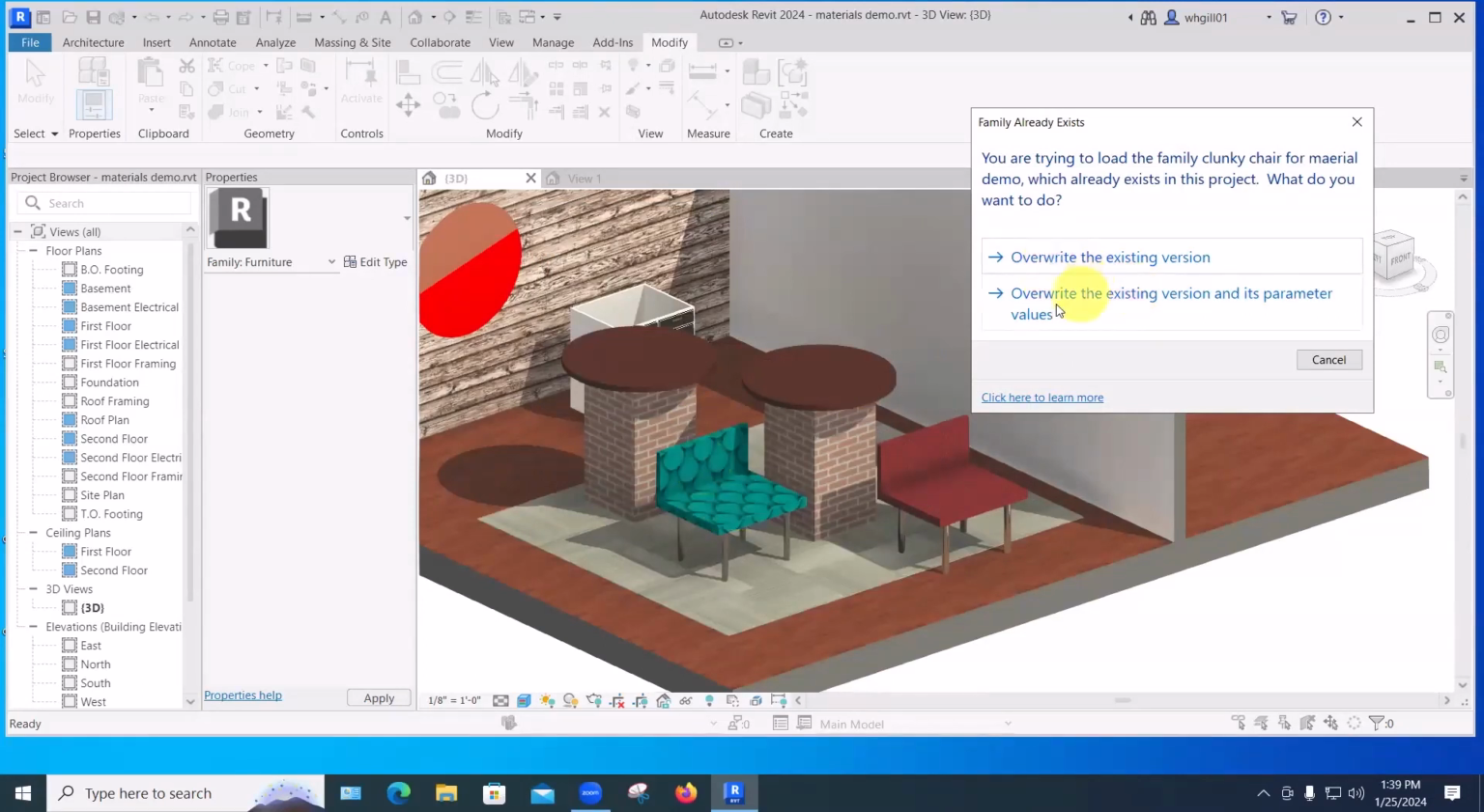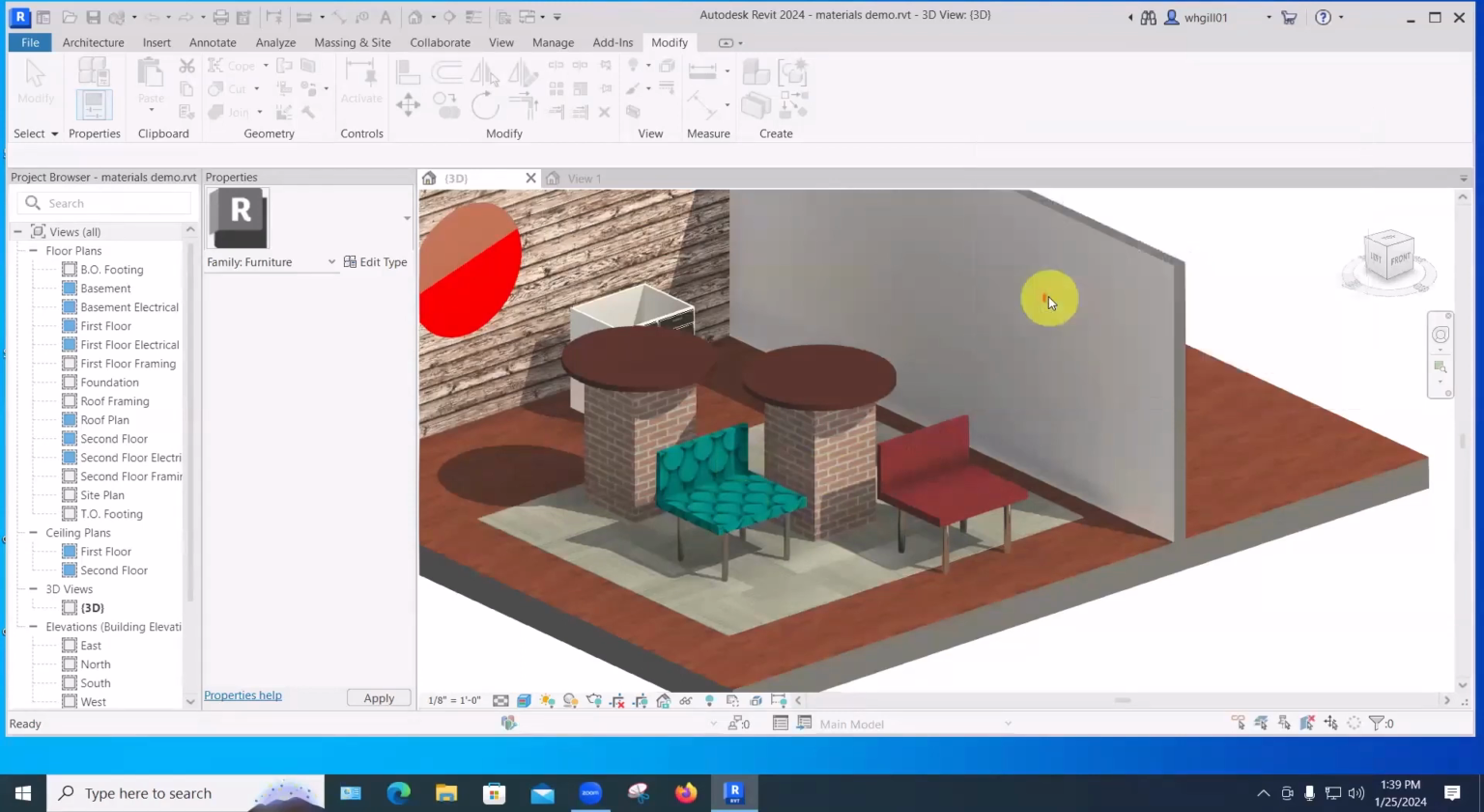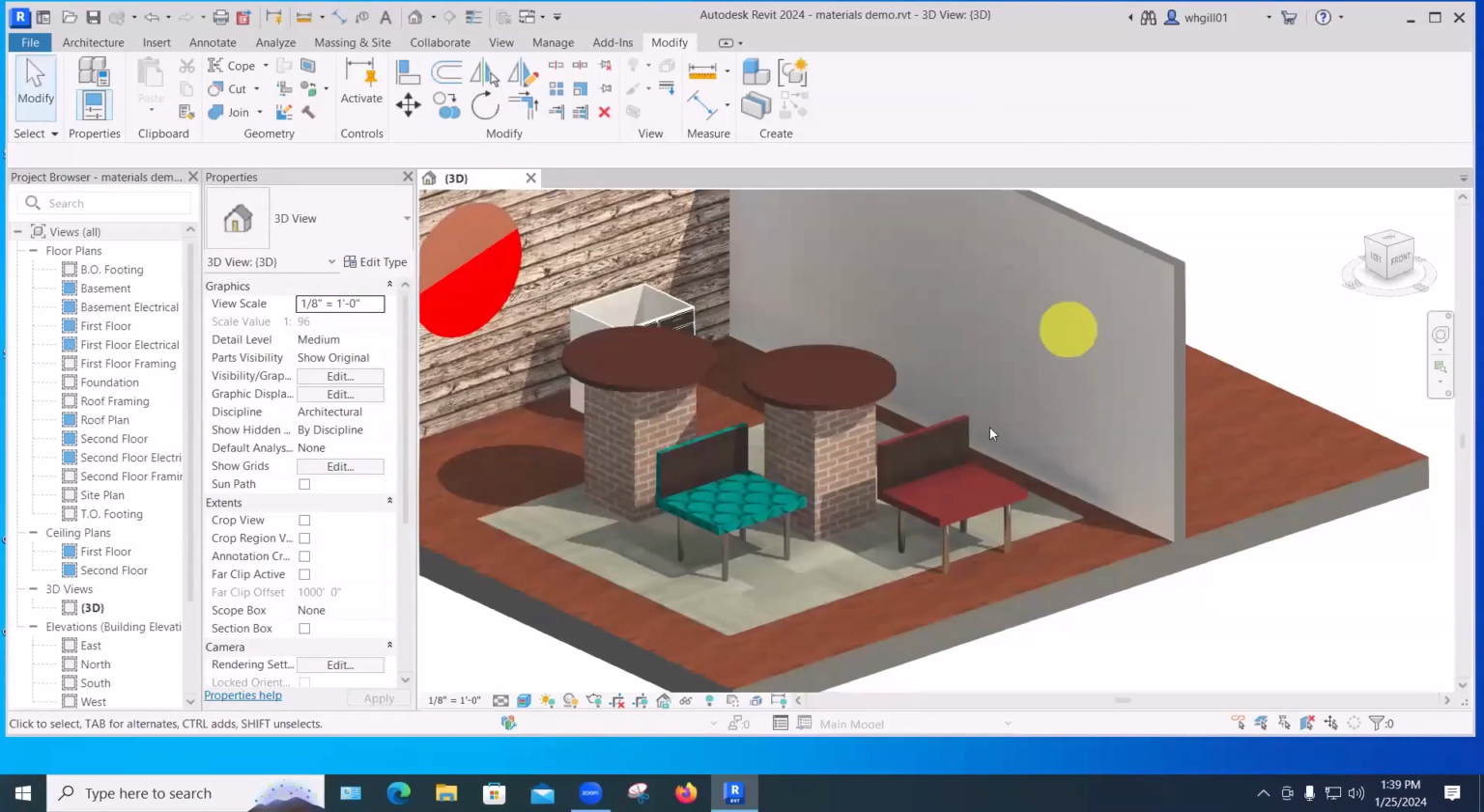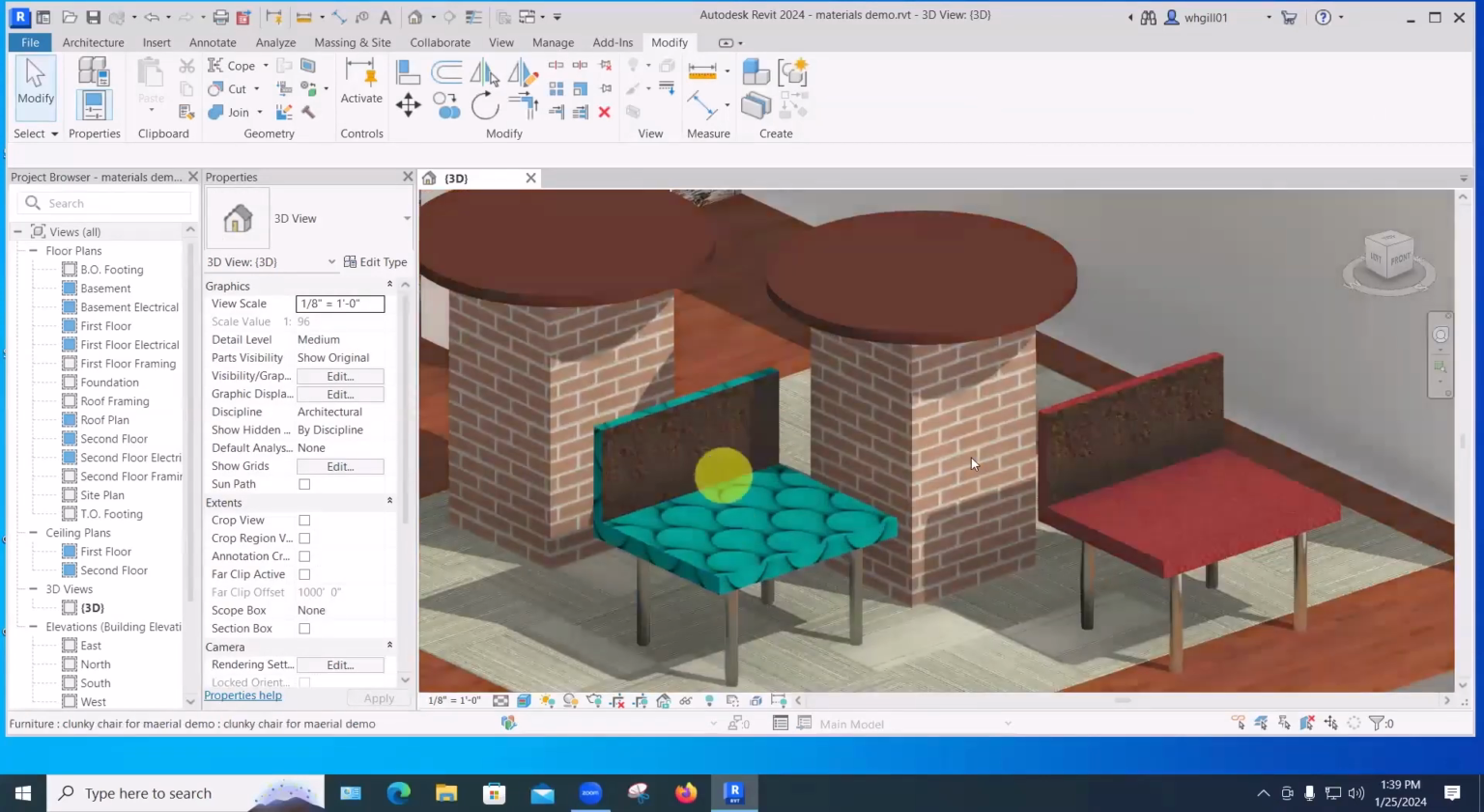And here's where if we're just dealing with geometry, overwrite the existing version is all you have to do. But when we're starting to deal with parameters being passed and materials being assigned, we always want to pick this guy. We want to get the most recent version of everything to do with this chair. So pick that one. And we see that because that was painted, it overrides both of those guys.